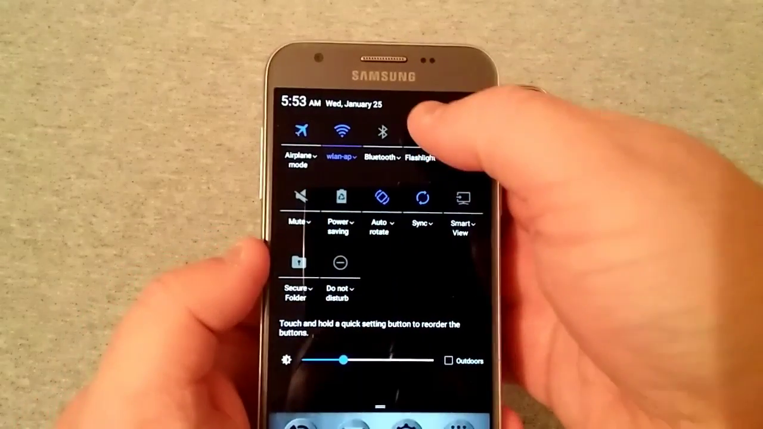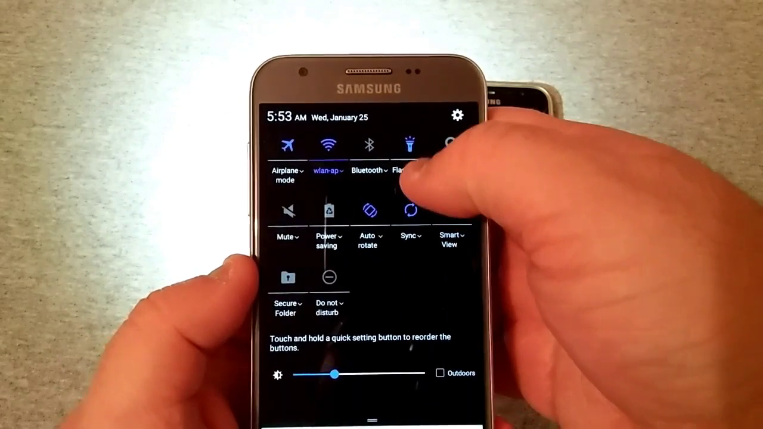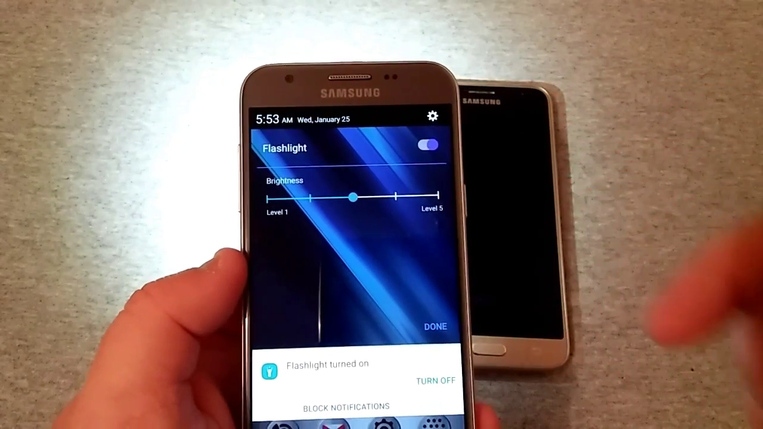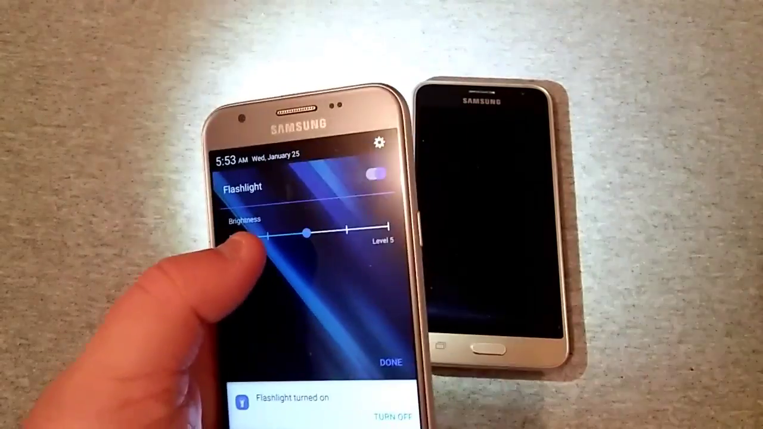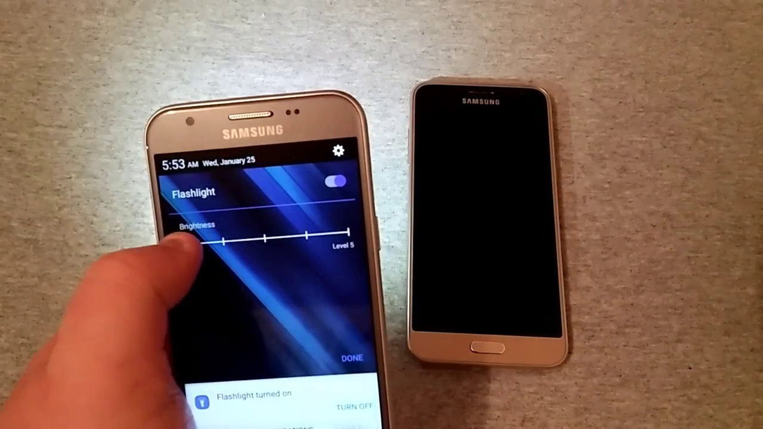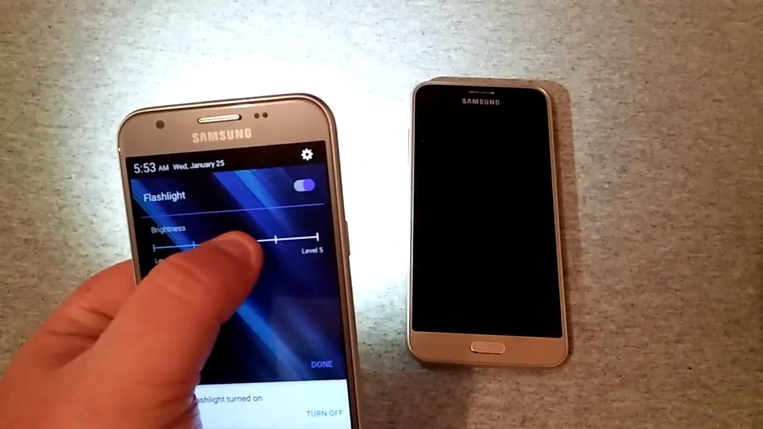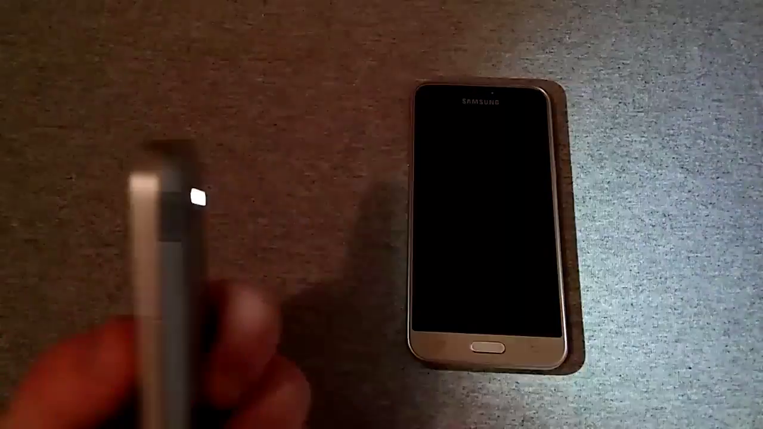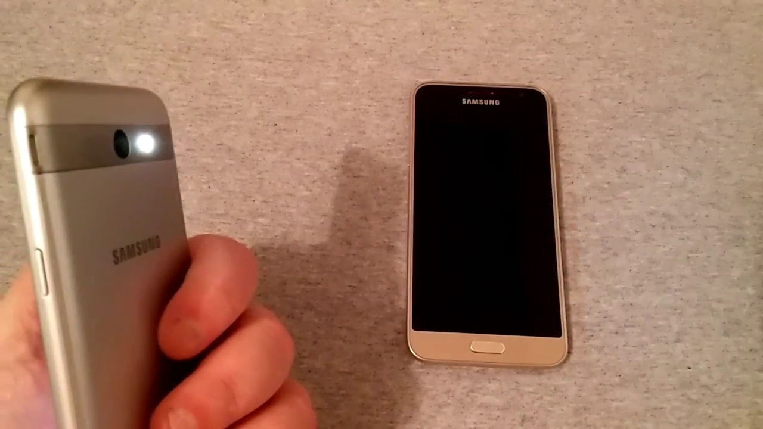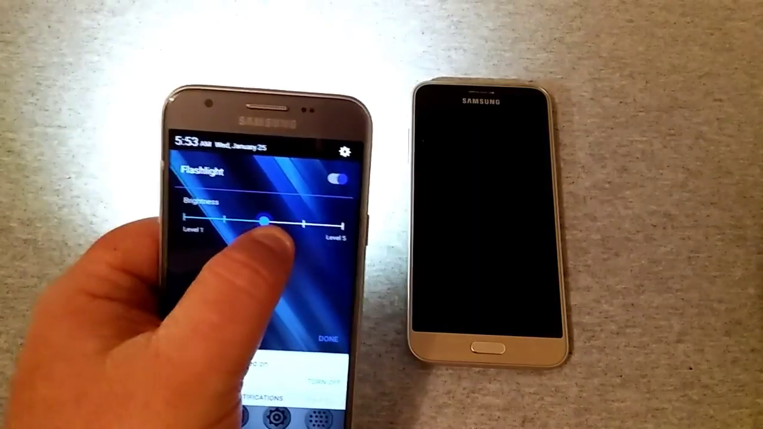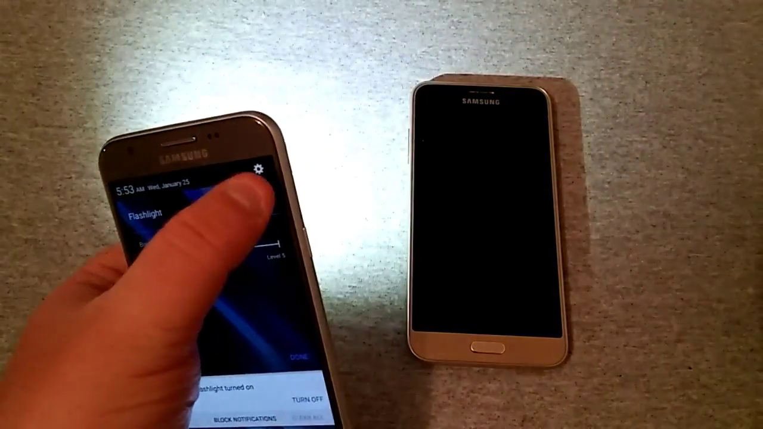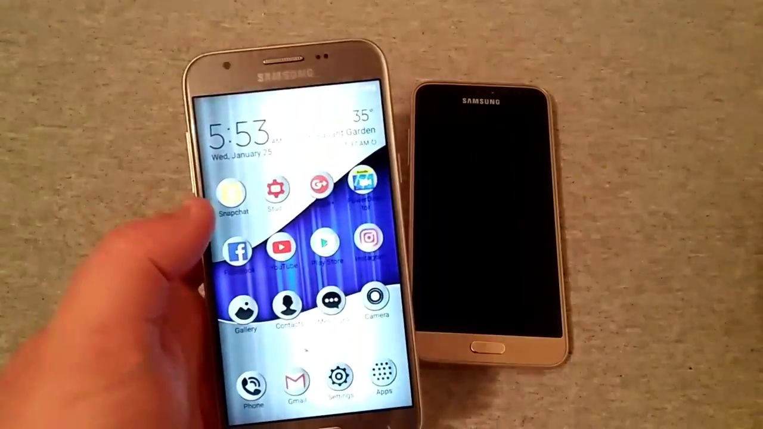And with the flashlight, you power it on there. If you push this right here, you can actually adjust how bright your flashlight actually is. So you can tone it down, as you see there, and make it that much brighter, which is really kind of cool. I've never seen that before on a phone. So that's pretty cool. You can make it dim, make it bright, all that cool stuff.